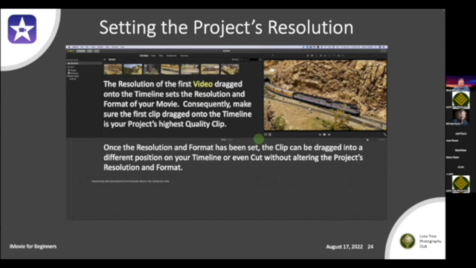And unfortunately, you can't change it unless you delete everything and start over. So it's really important to know what you're doing in terms of that first video clip. Once you've dragged that first video clip in and set the resolution and format, you can move that video clip to a different position in the timeline, or after you've brought in some other assets, you can cut it completely, and your project will remain either a 4K or a 1080 project. You don't have to keep that clip in there.